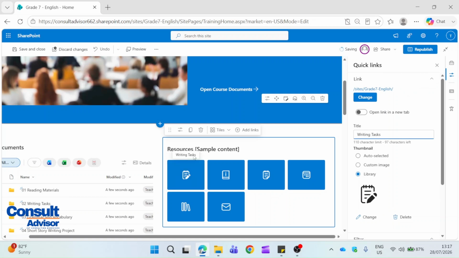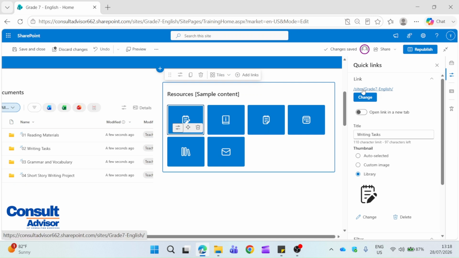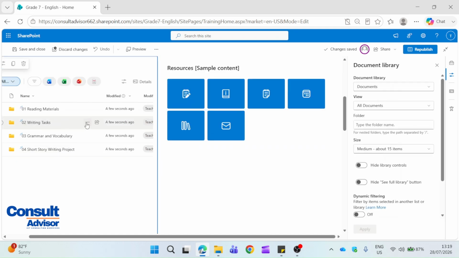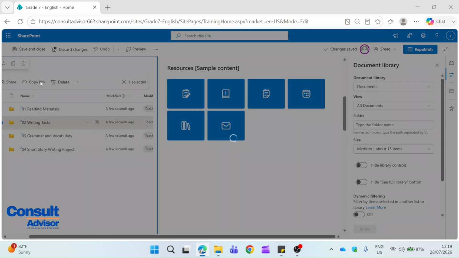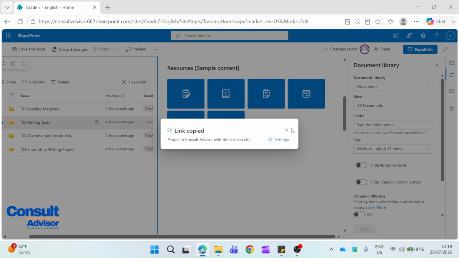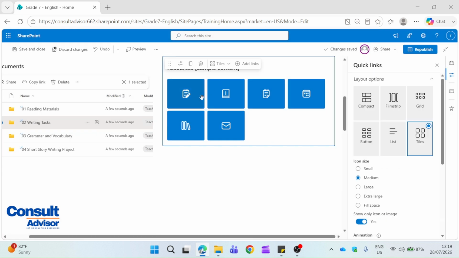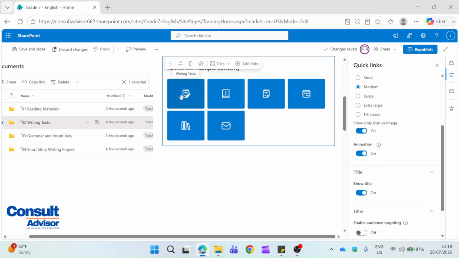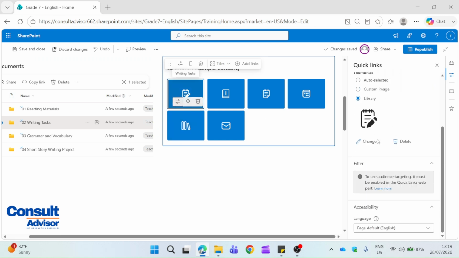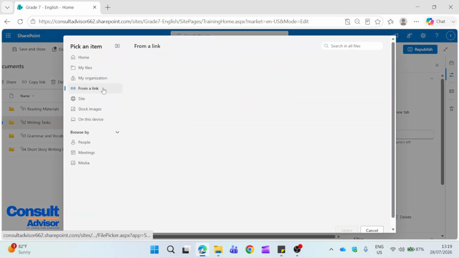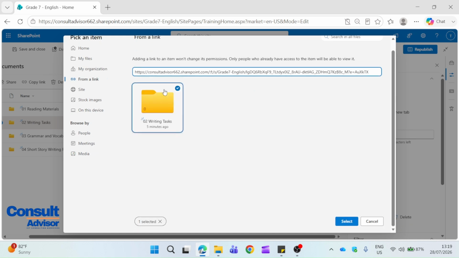To connect this button to the correct folder, I will go to the Documents library, select the Writing Tasks folder, click the three dots, and choose Copy Link. Now I will return to the home page, select the Writing Tasks button again, open its properties, click the Change button, choose the From Link option, and paste the copied folder link. Then choose Select.